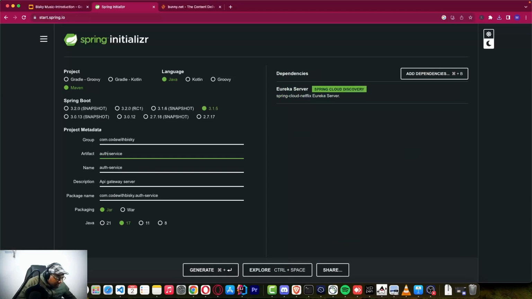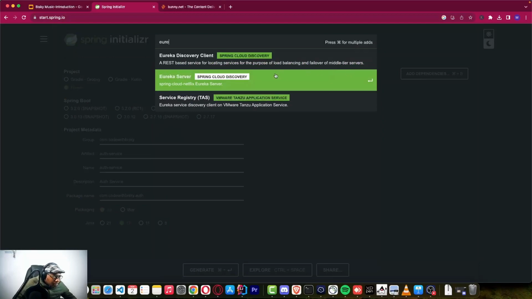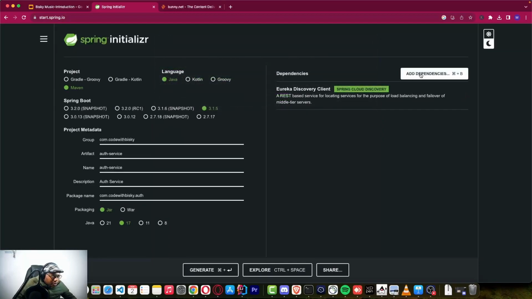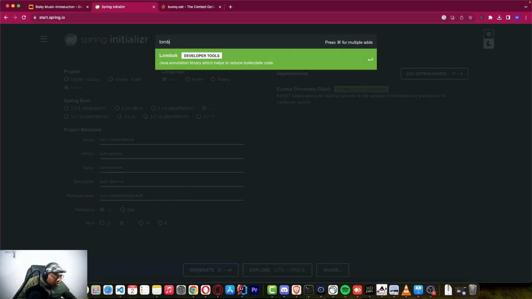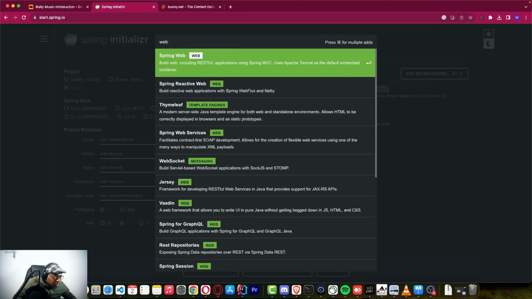So here you just say auth. Here the service doesn't matter. We just say auth service. And on auth service, it must register on Eureka client to Eureka server, so we must add a dependency called Eureka client. And the other dependency that we want here, we need Lombok. And the other one, we want to use web, because we are going to create REST services.